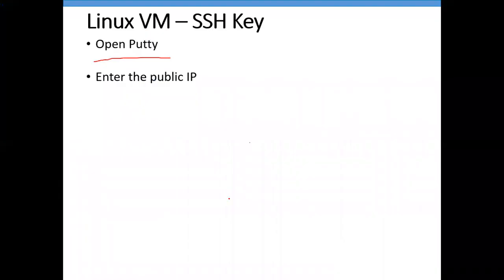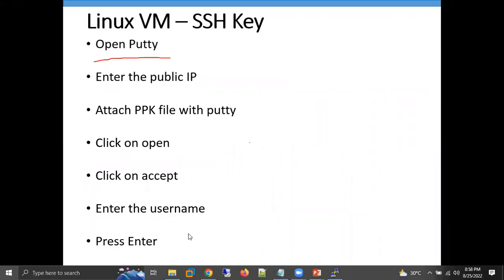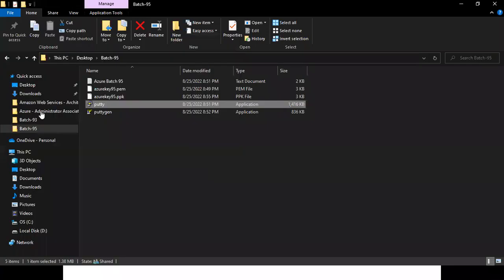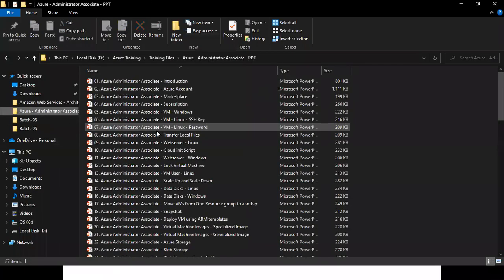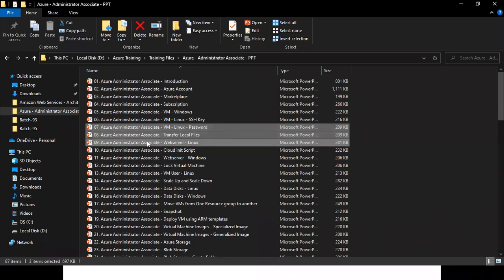So this is how we can create our Linux machine and connect to it. But here we have discussed only the SSH option. We have one more option, the password option. That particular option we'll discuss in tomorrow's session. In tomorrow's session, we are going to learn how to create a Linux machine with the password option and transfer local files. Then we are going to discuss web servers. These are the things we are going to discuss in our session tomorrow.